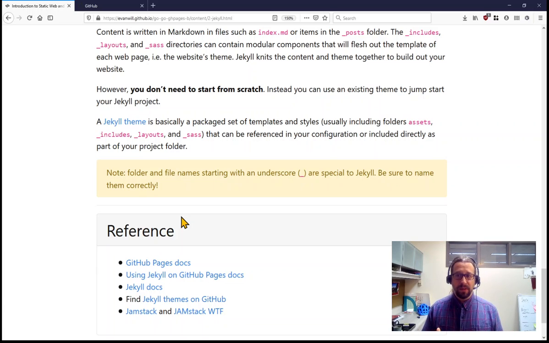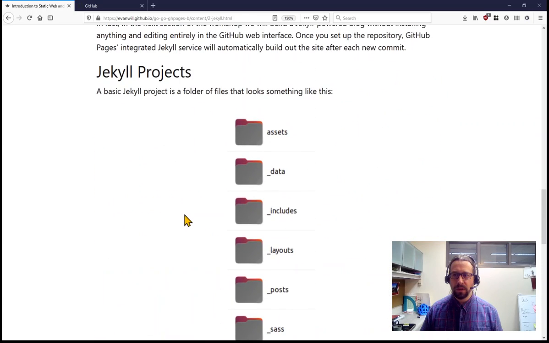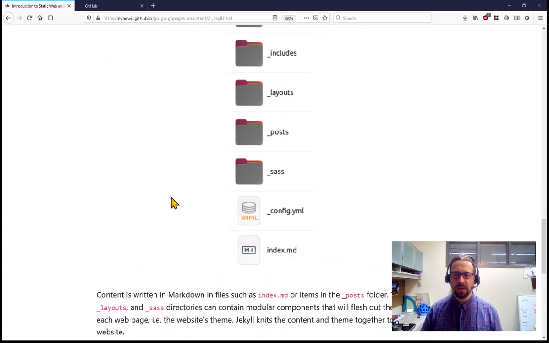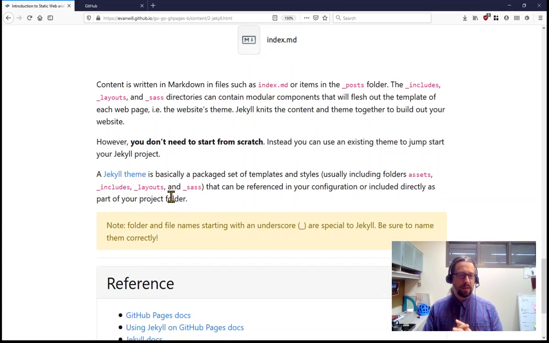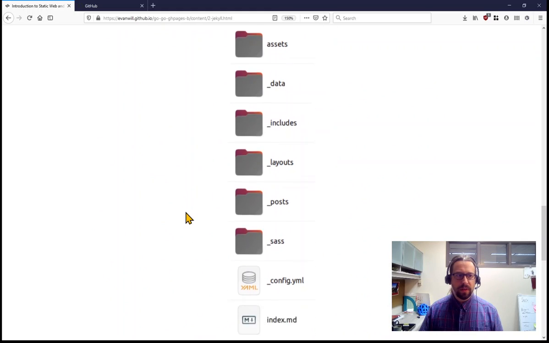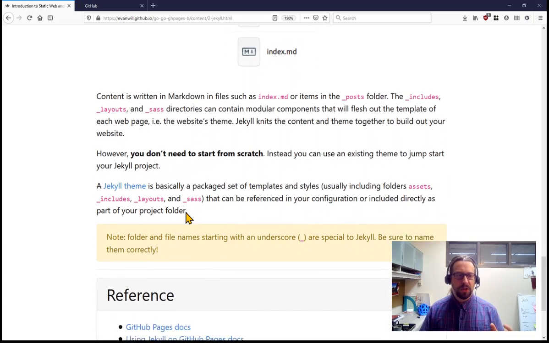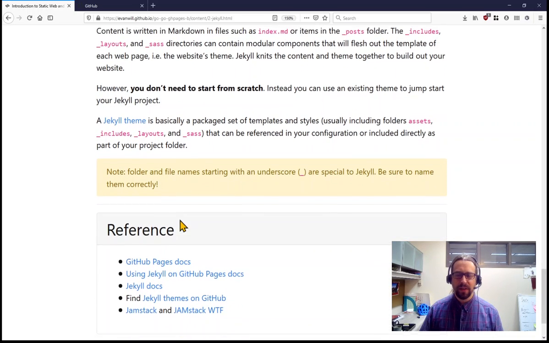A Jekyll theme is basically just a set of pre-packaged templates and styles. A theme is just going to look like this, a folder of files. You can reference that in your configuration so it pulls the theme from somewhere else, or you could just take all those files and put them into your own repository. You'll note all these underscores in front of the file and folder names. If there's an underscore in front, it's pointing out that it's a special file for Jekyll, so make sure you get those right when you're writing out those file names.